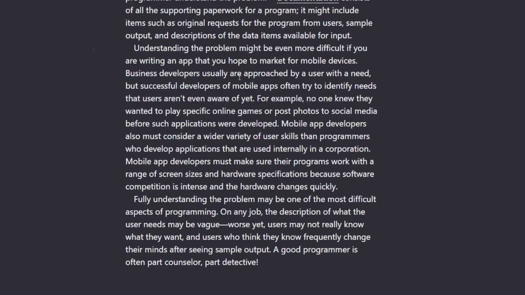Business developers usually are approached by a user with a need, but successful developers of mobile apps often try to identify needs that users aren't even aware of yet. For example, no one knew they wanted to play specific online games or post photos to social media before such applications were developed.